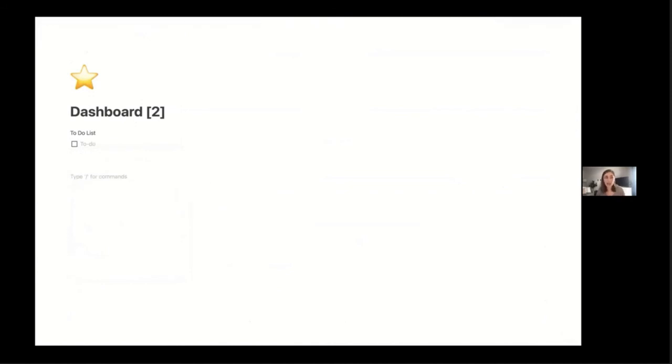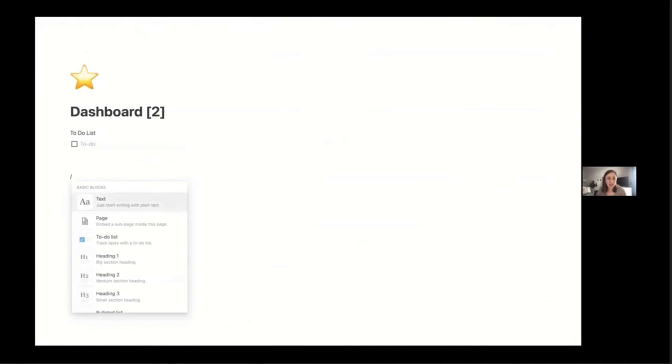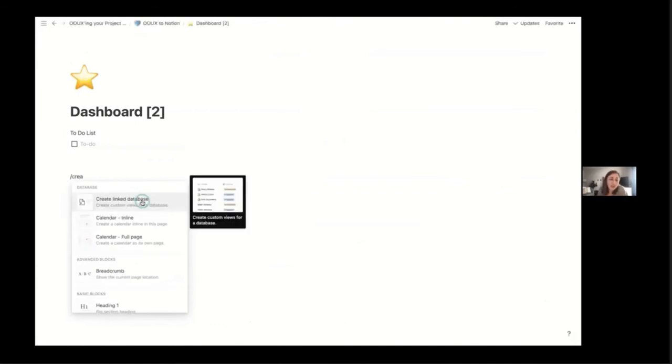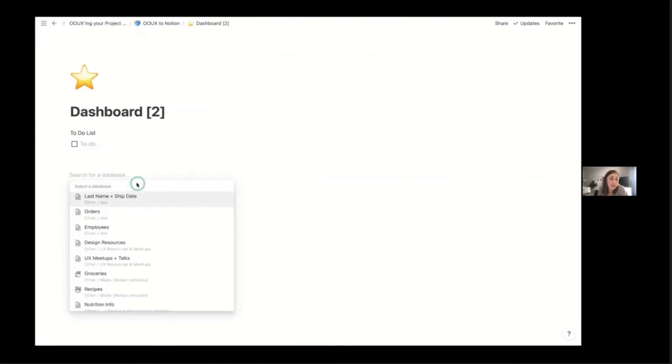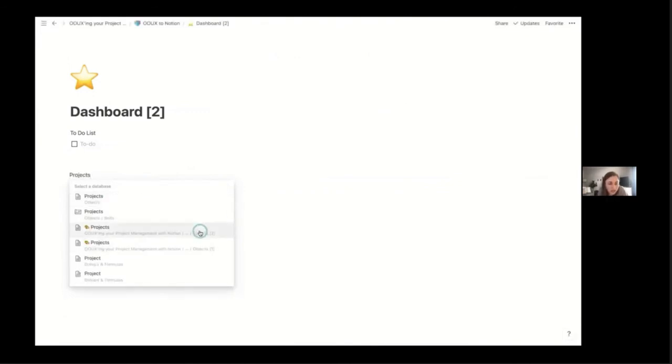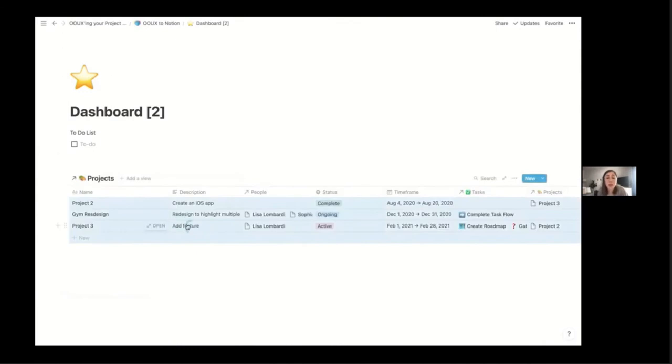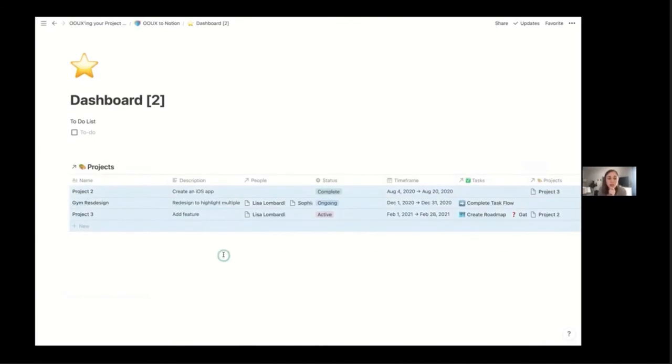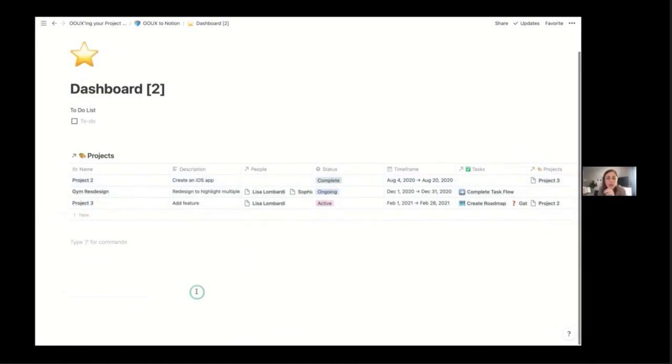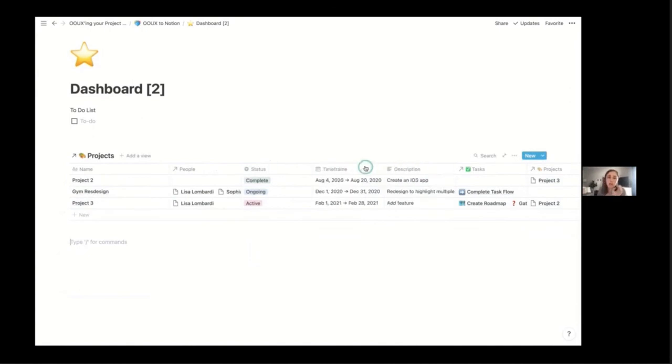But then how did I bring in that projects object to get in here? So I hit the slash, and you can bring in a linked database. If we bring in a linked database, it's going to say, okay, which one do you want to bring in? I'm wanting to bring in projects. And it brings the project object in. What's so cool about this is that if I delete project 3, it's going to delete it everywhere. But I can sort and filter and view and change these around, and it's only going to change that right here.